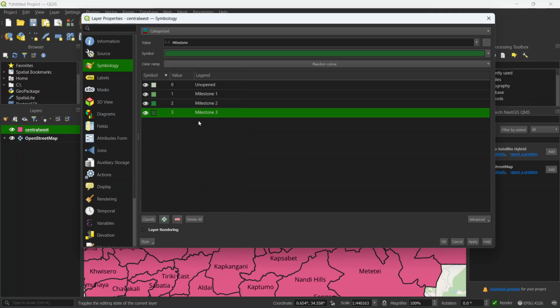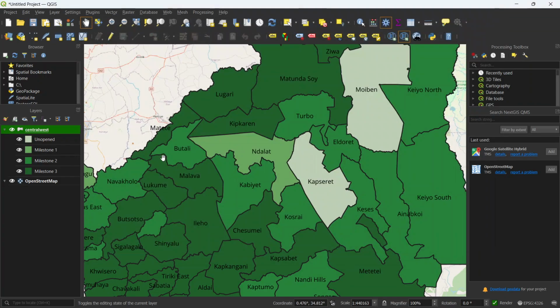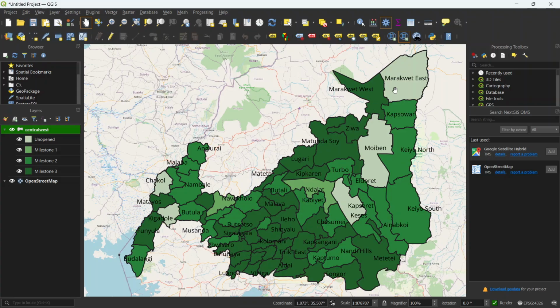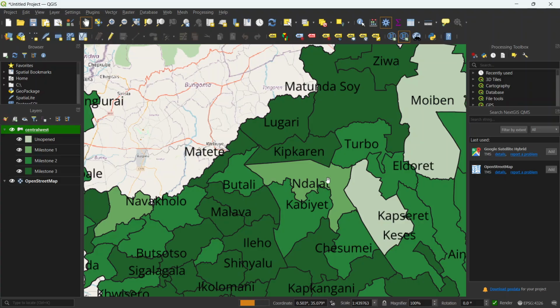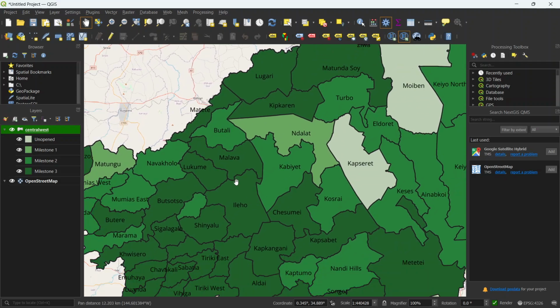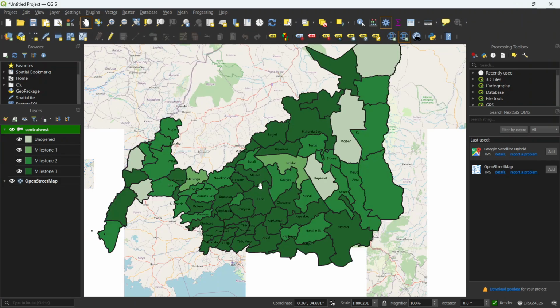Okay, so this way I've categorized them. So what I need to click here is on the apply. So if I click on the apply, then I click on OK. You can see that we have categorized the clusters. So you can see that we have this color here says that it means that these clusters are unopened. This color means like this one here, it means that the cluster is first milestone. I have the second milestone, this color, and then the rest of dark green are the third milestone clusters.